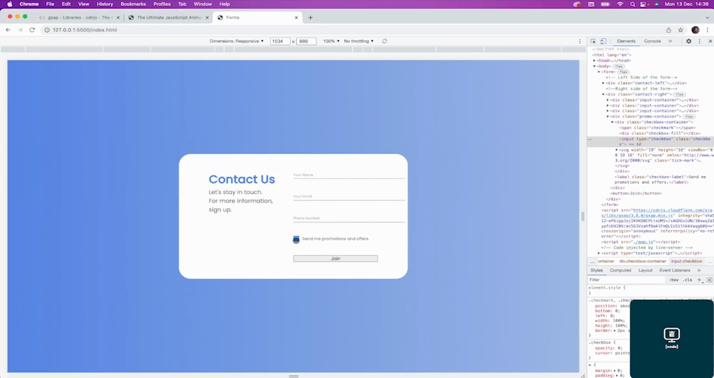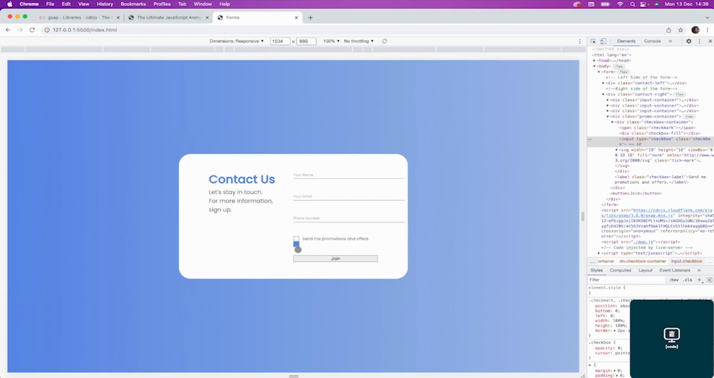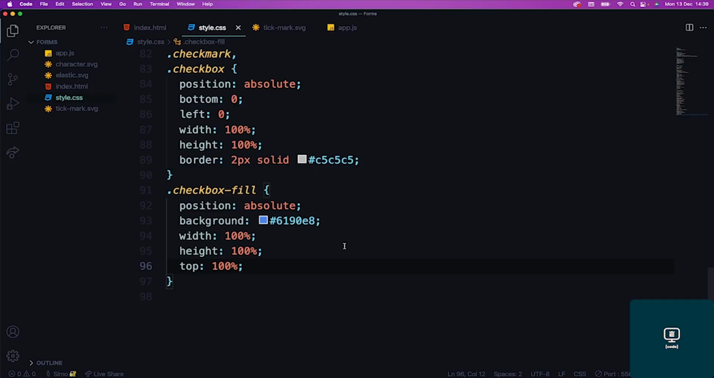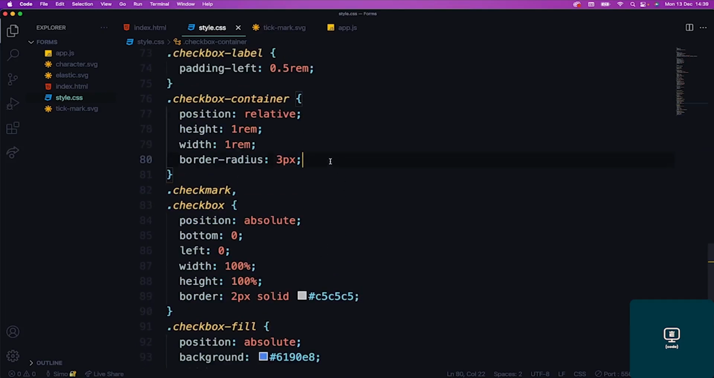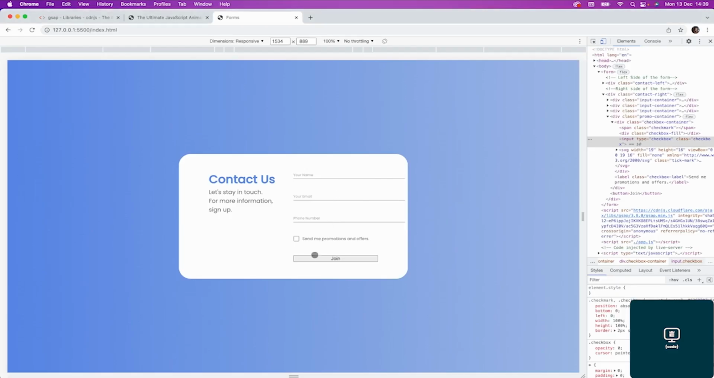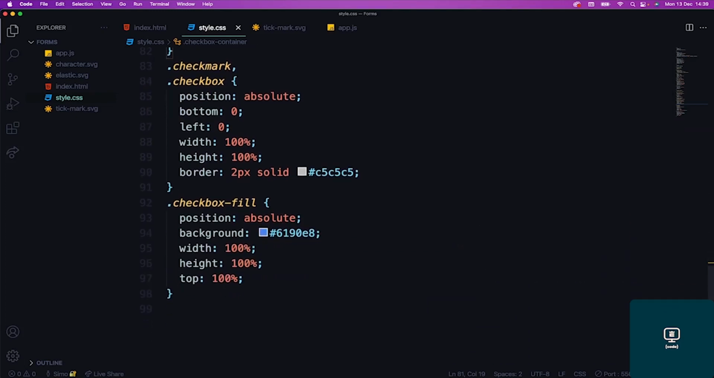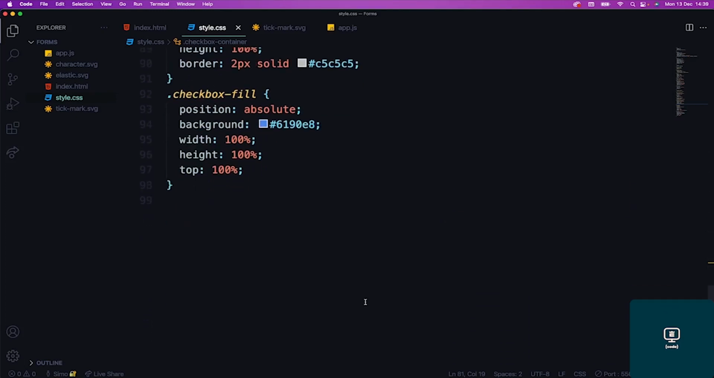So that's what we made, that little checkbox that's going to be filled up. What I want to do is push it down by 100% like that, because that's going to come on top of it like that. Now I don't want it to show up now. So what we can do is add an overflow hidden to the checkbox container. So we can go up here, add an overflow hidden. Hit save. Let's take a look. And there we go. Look at that. It's all nice and hidden. Perfect. Let's see what else we need to do. So that's all sorted. We have our checkbox fill done.